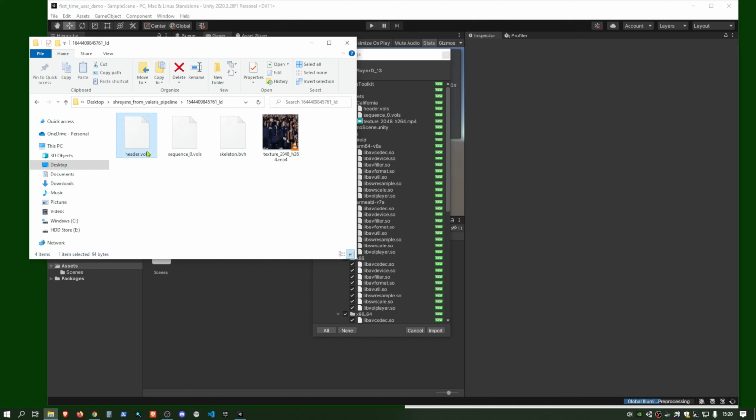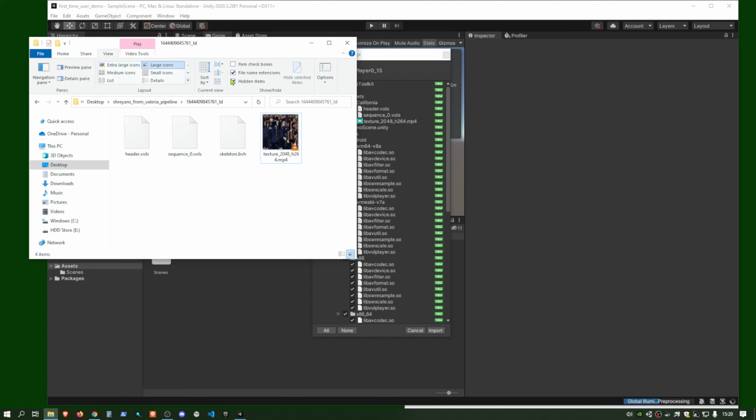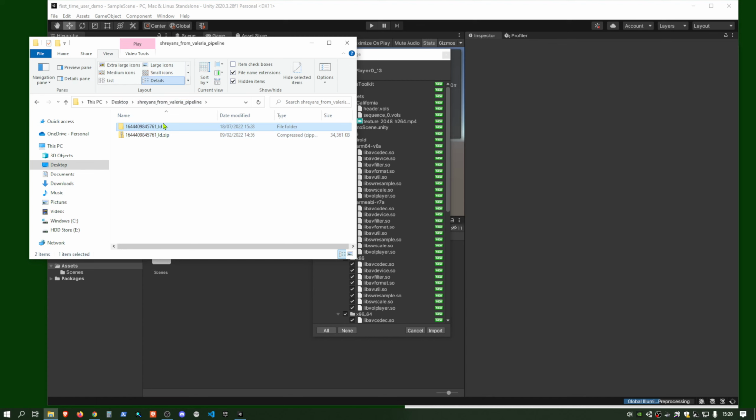So each Vologram has a header, a sequence file, a skeleton, which you won't need for playing in Unity, and a video texture. Now, if you're looking at these file name extensions, .vols, .bvh, .mp4, and if you're not seeing those on your computer, on Windows, go to the View menu and find this checkbox here, File Name Extensions, and it'll make it clear what format the files are. Okay, so these are what a Vologram is comprised of, this set of files. You might decide to rename your folders after you extract them to something a little more meaningful so you can tell the difference between them.